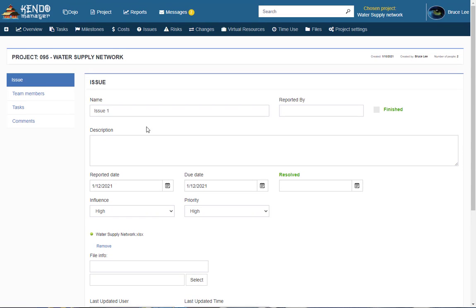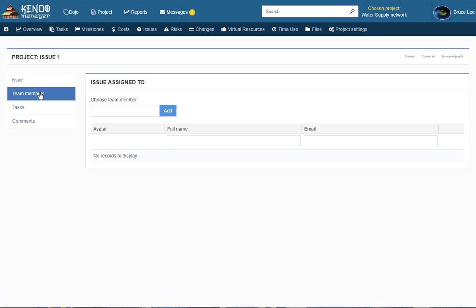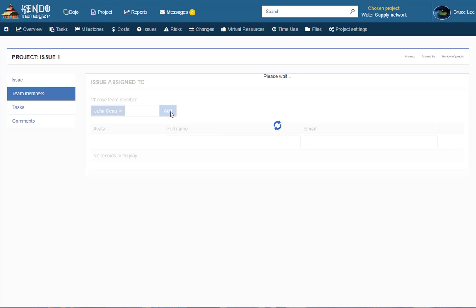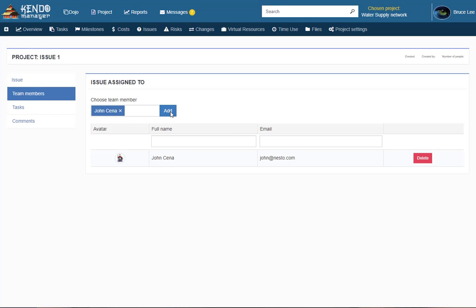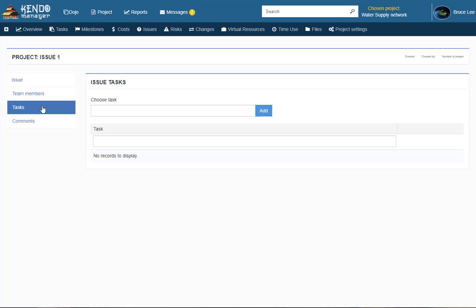the next step is to assign a team member to help resolve this issue. In tasks, we give the tasks to which this problem relates. The person assigned to this problem will find this problem in the problems box on the control panel.